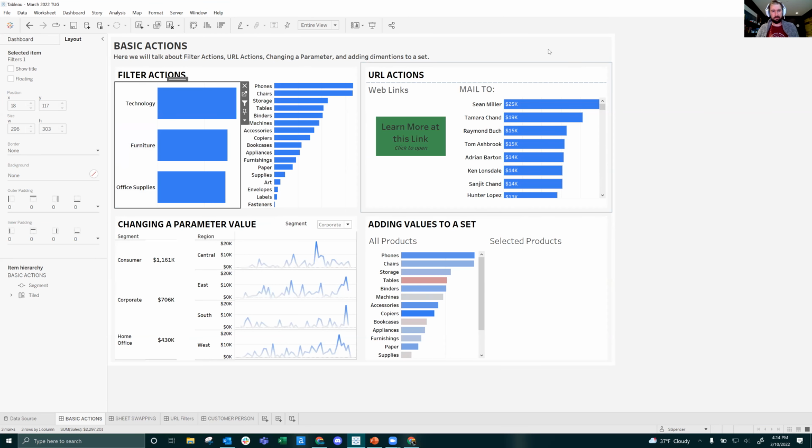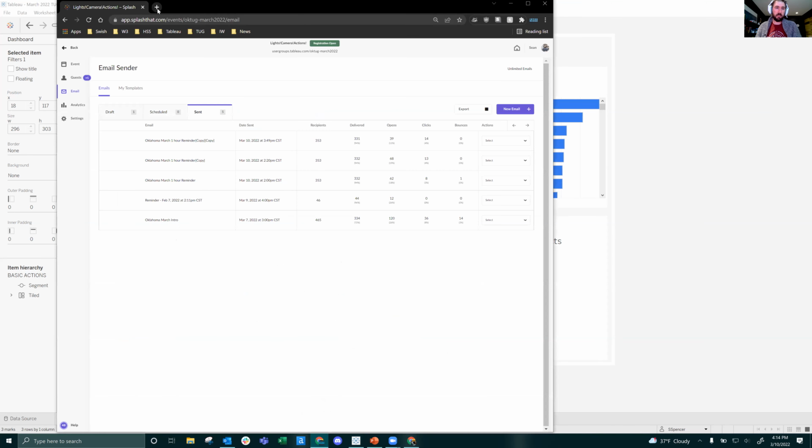All right, moving on. URL actions. There's a lot that you can do with URL actions. One of my favorite things to do is create buttons that send people to websites. So let's do that. First, we have to have a relevant web search that we like. Oh, here's me sending a bunch of emails to all of you about all of the mistakes I made today.